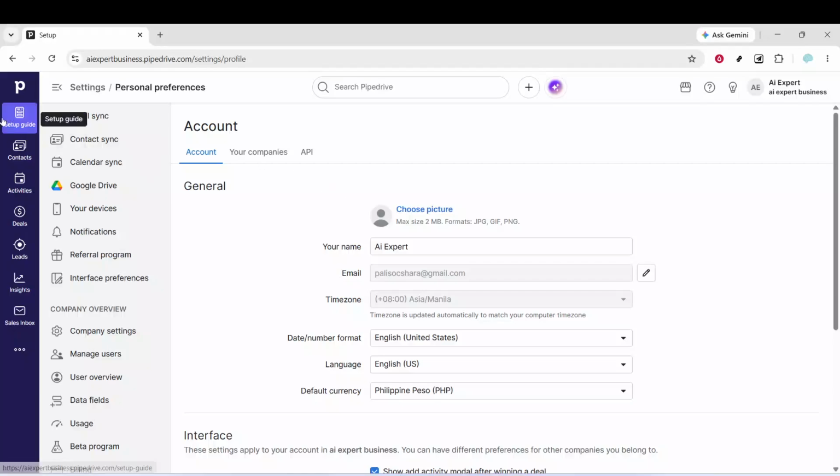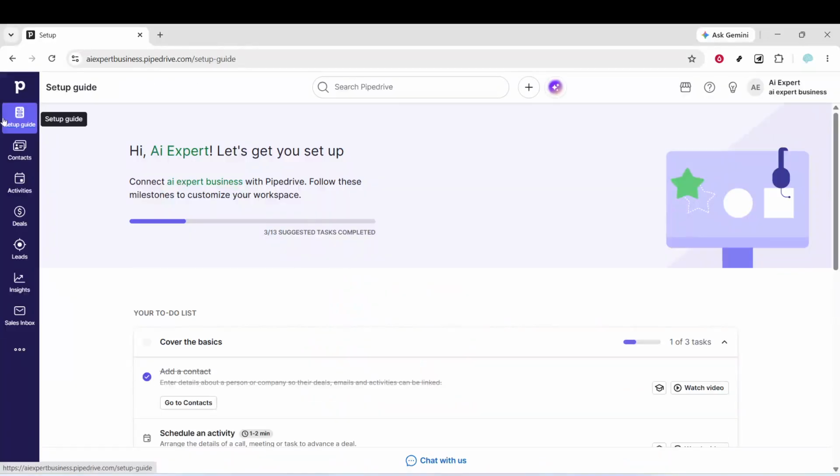Tired of clicking around Pipedrive in a language you don't understand? In 2 minutes, I'll show you exactly how to switch it to your language. First, we'll open Settings, then find the Language dropdown, and finally select your language.